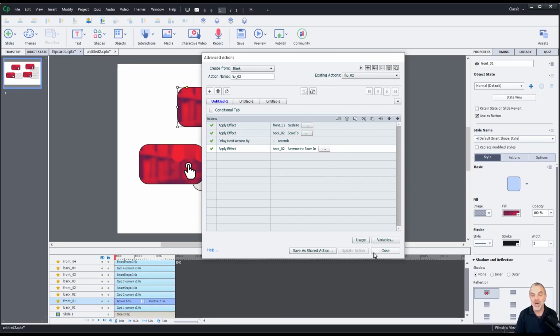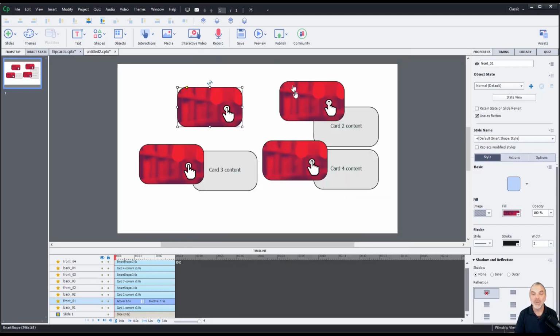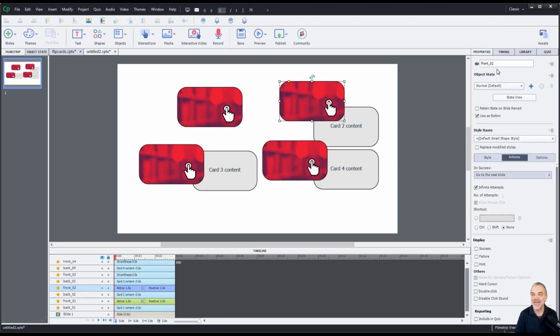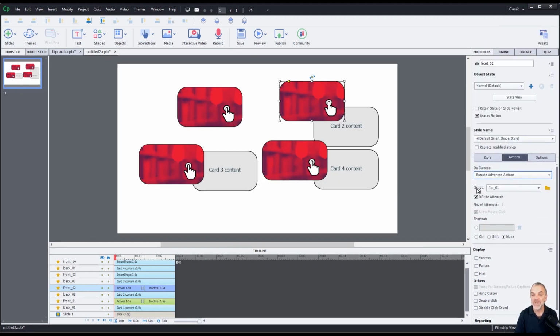Now, if I update this action and click on OK, I now have two actions in here, which are essentially the same. I'm going to close these down. I'm going to go into card 2, which is the card in the top right hand corner here. I'm going to use as button, and now what I'm going to do is execute an advanced action under the actions panel, and this time making sure my script says flip 2, and of course I do want to put a hand cursor and disable click sound there.